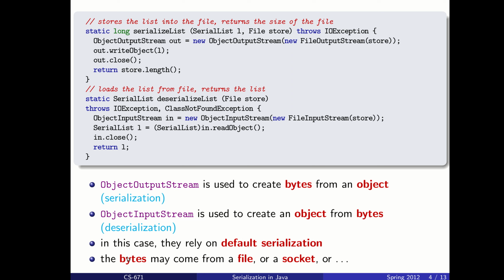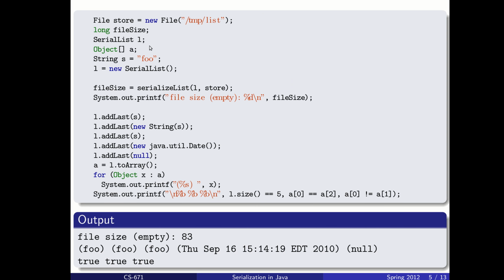The bytes that we get can come from a file or a network socket or lots of other possibilities. Here you can see they're just programmed to come from a file. Your programs may be a little more general and might just ask for any kind of stream and then build an object input or output stream on them, rather than specifically a file. So here we have what could go in a main method to do some building of a list and some serializing and deserializing.